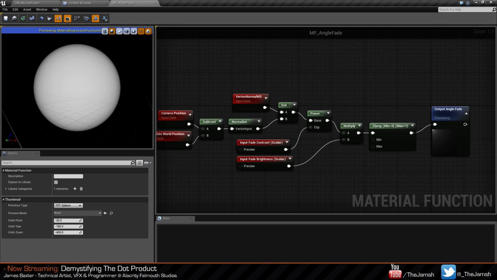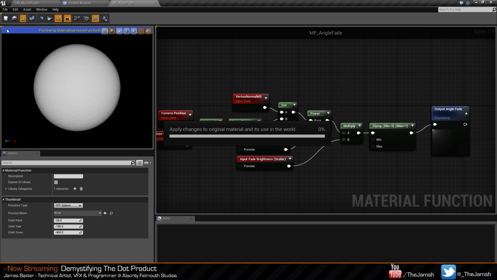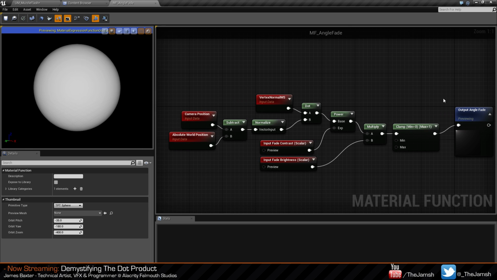That easy. Now you can kind of start to see it: it's given a really soft edge to the outside. We're going to use this as a mask to fade out meshes as you look at them from certain angles. Let's save that.